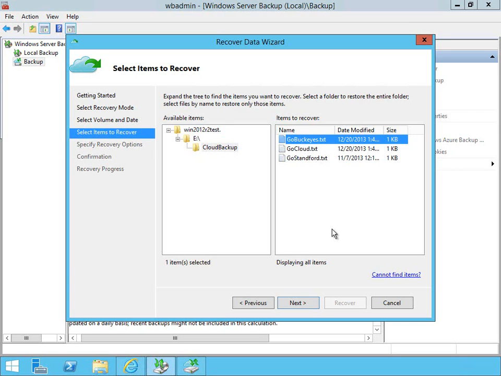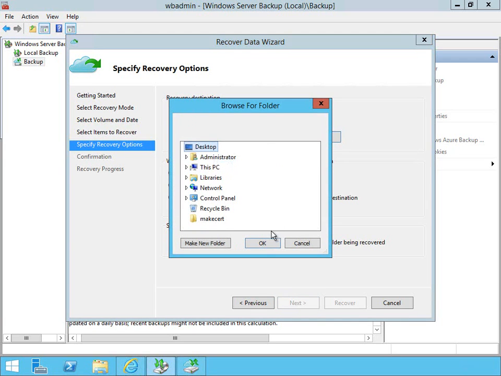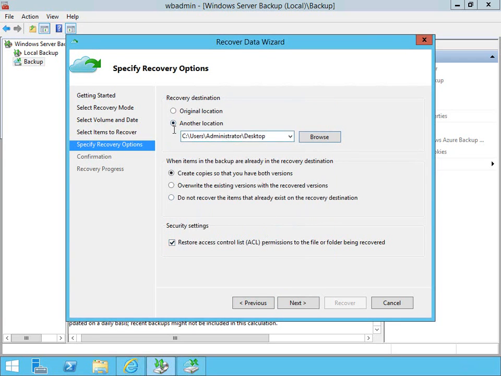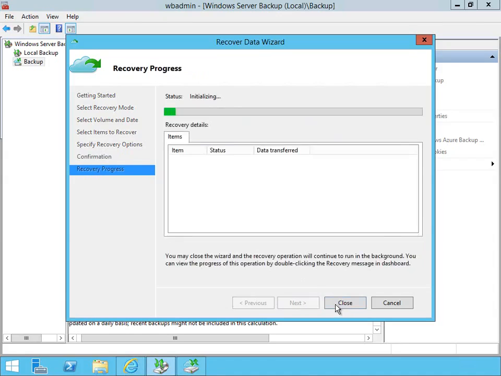So I'm going to just bring down my actual file, one of my favorite football teams, the Ohio State Buckeyes. For everybody out there, O-H. And for you Buckeye fans, you get what I'm talking about. So I'm just going to click on Next. It's going to ask where do I want to put it, original location. I'm going to say another location. I'm just going to browse to my desktop here. Click OK. Do I want to create copies, overwrite, depending on where I'm bringing this in? Do I want to bring back ACLs? I can do that. And I'm just going to go ahead and click on Recover.